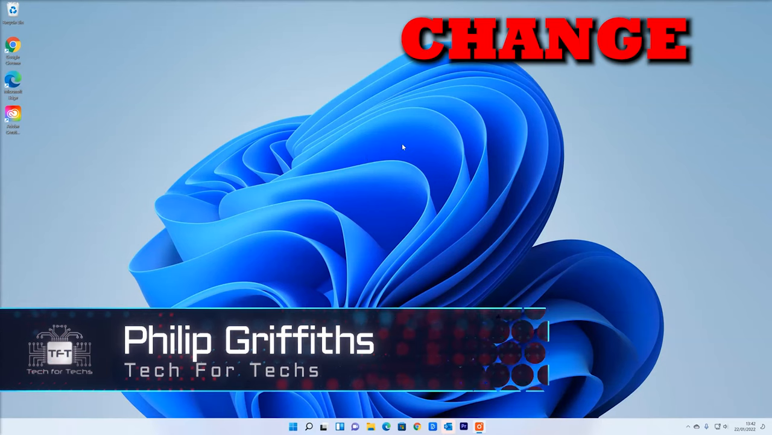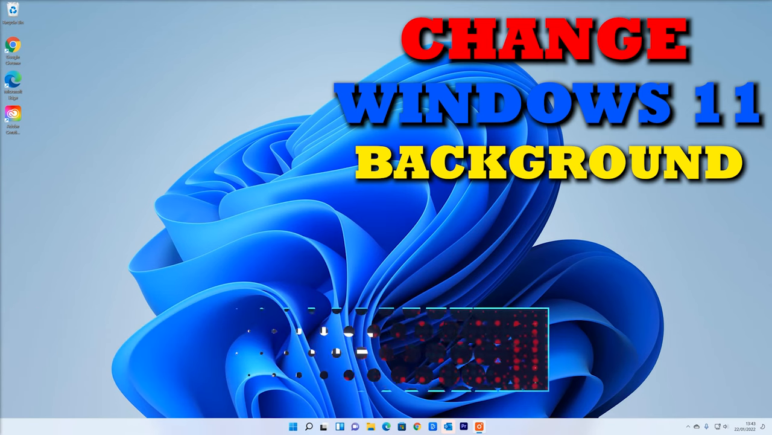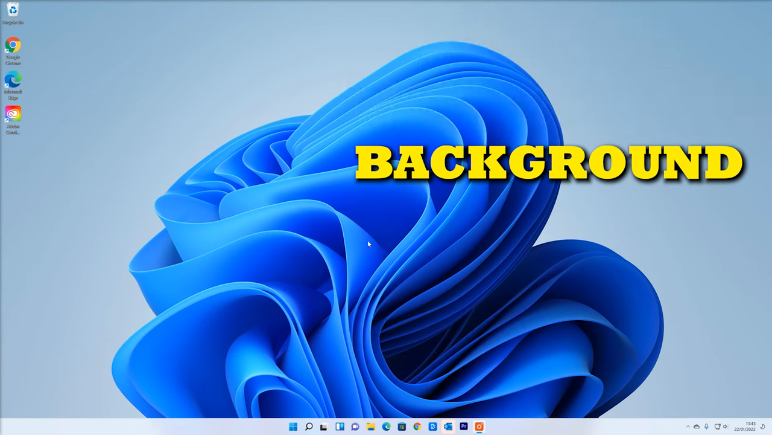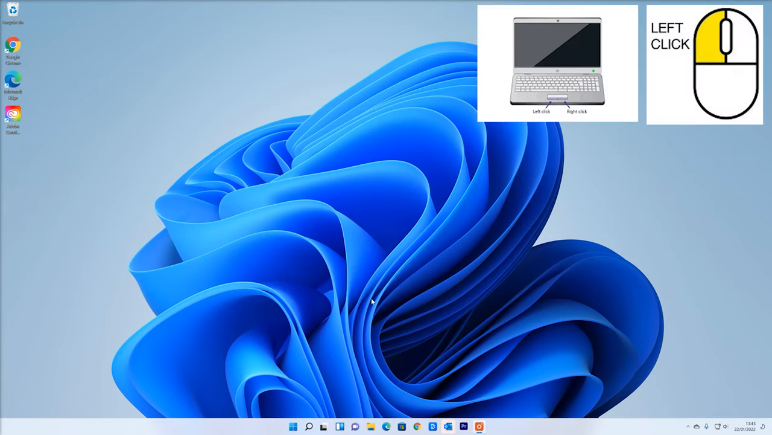Okay, so what I'm going to do now is show you how to change the desktop background. There is basically two ways of doing that in Windows 11. The first way is going to the picture, if you've already got one on your machine that you want specifically as your background. So you find it on your machine. Usually it's under the pictures folder.